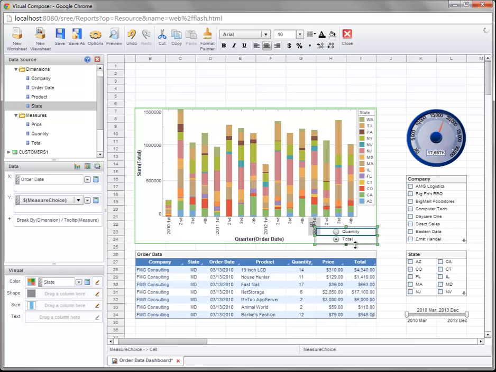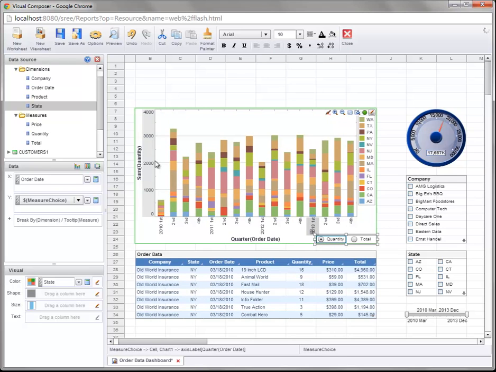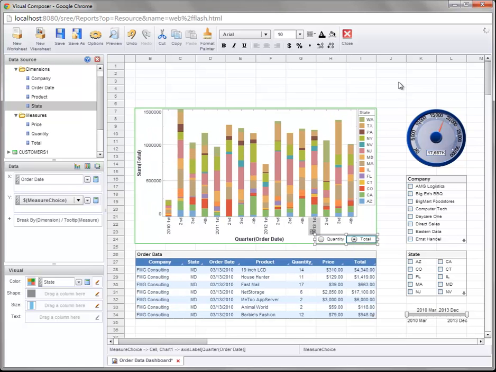Let's again get the two labels to display side by side, and to do that I'm simply going to drag down the top border, and that will again force the labels to appear side by side with one another. And they are still functional. You can select quantity to display the quantity on the chart, select total to display the total on the chart, and you'll notice that there's much less interference with the labels on the x-axis now that we've removed the title.